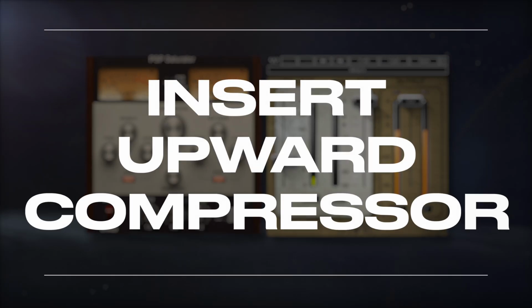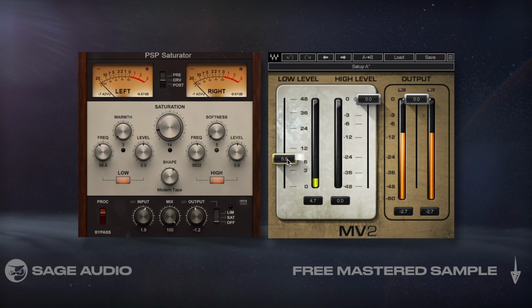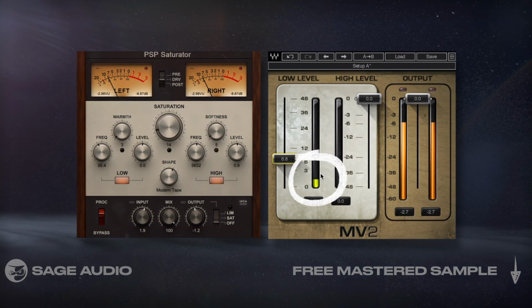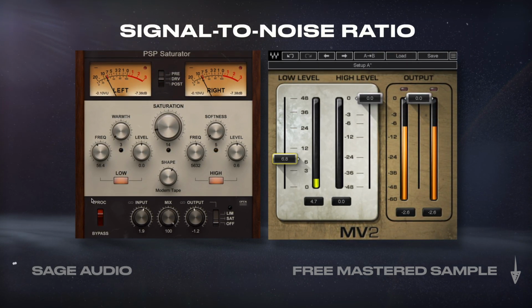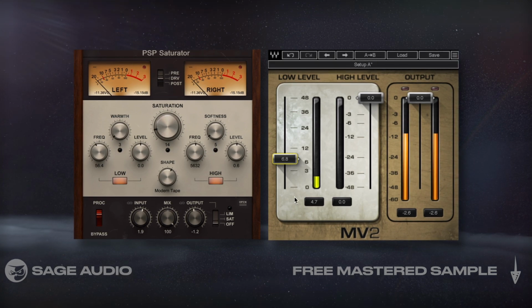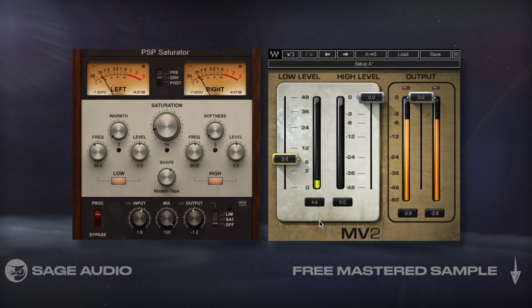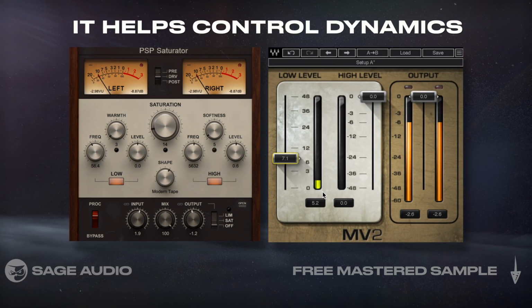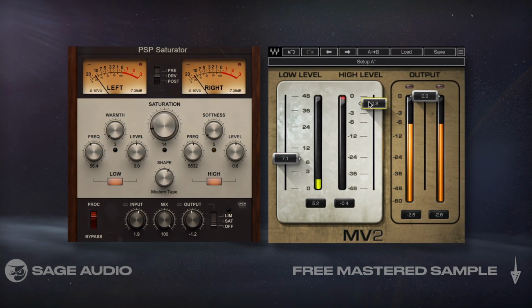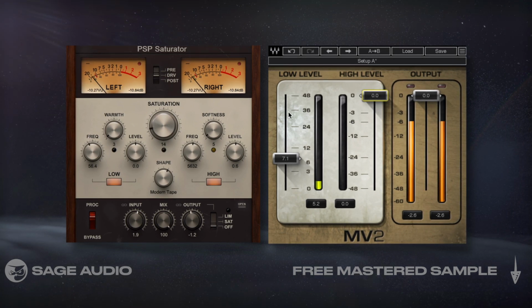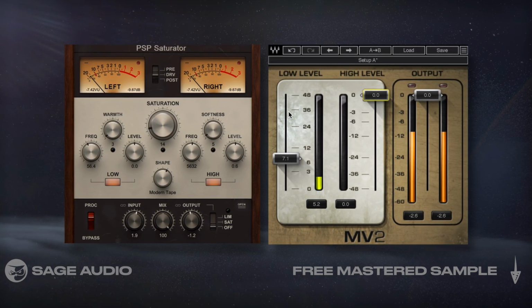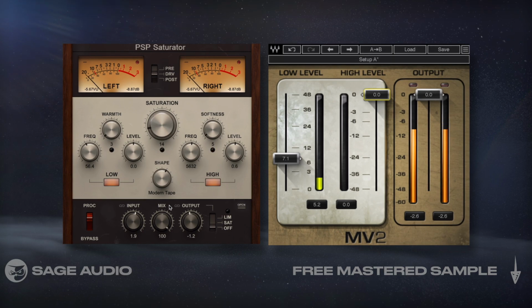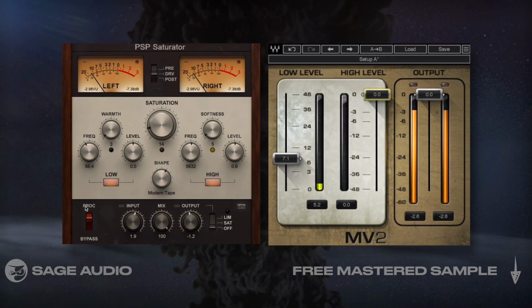Insert upward compressor. An upward compressor will compress from the noise floor up. Now, since we improved our signal-to-noise ratio in Chapter 4, we could use this afterward to amplify quieter details without worrying too much about added noise. Also, it helps control dynamics without the need for more peak-down processing. Let's take a listen and notice how the vocal sounds more detailed, dynamically controlled, and how the noise floor stays roughly the same due to the harmonics that we introduced earlier.